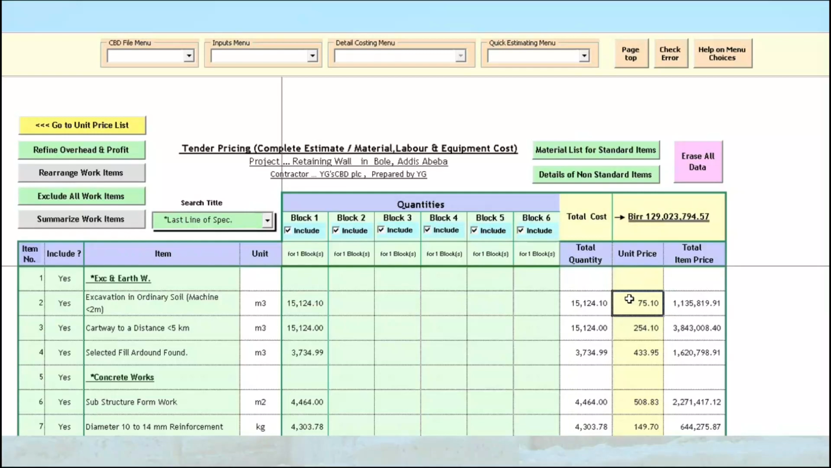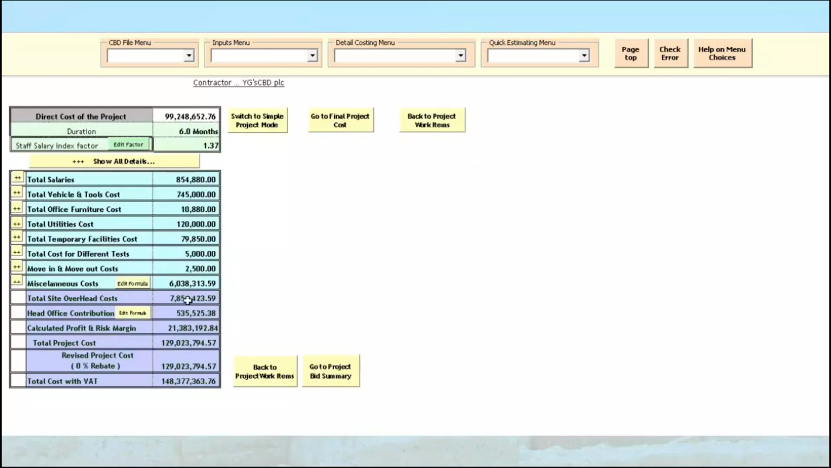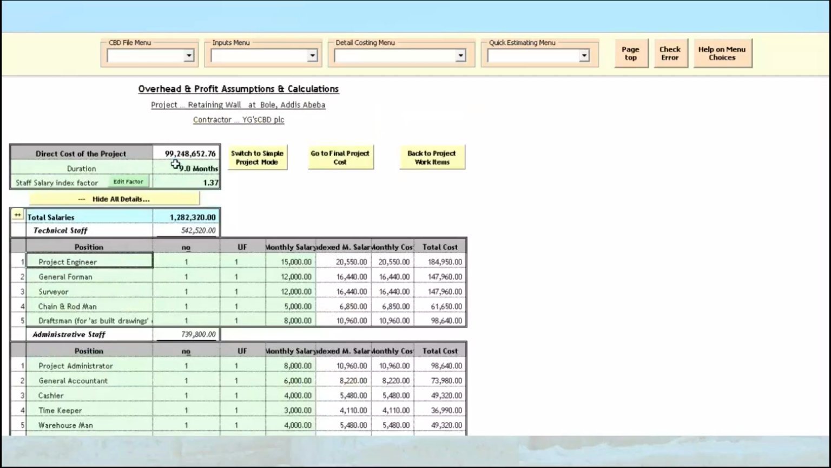The last step is to refine overhead and profit assumptions which, up to now, has been tentatively fixed at 30% markup on direct costs. Now it is time to inspect this in detail and make the final adjustments to our tender price. We access the relevant page by clicking on the Refine Overhead and Profit button. We start by fixing a practical project completion time, since this has a direct impact on variable overheads like staff salary and vehicle rentals. Then we click on the Show All Details button to see the overhead components and make adjustments as necessary.